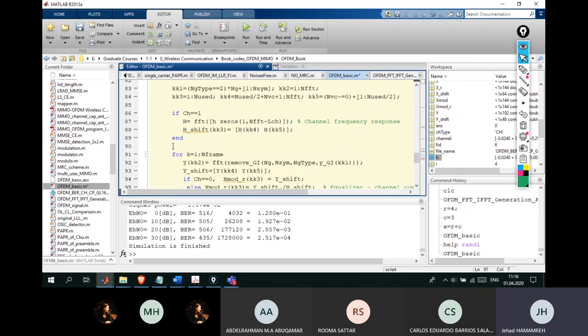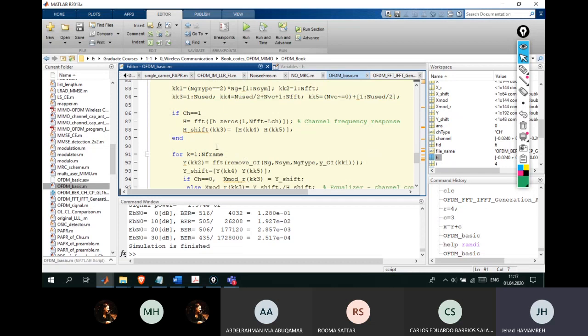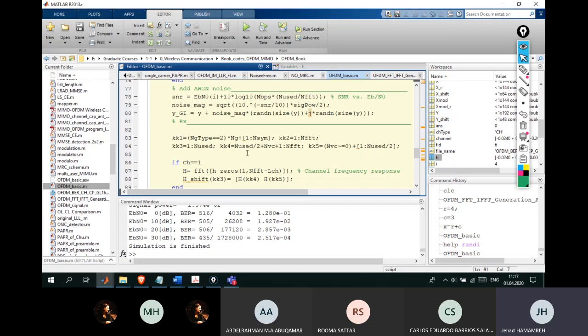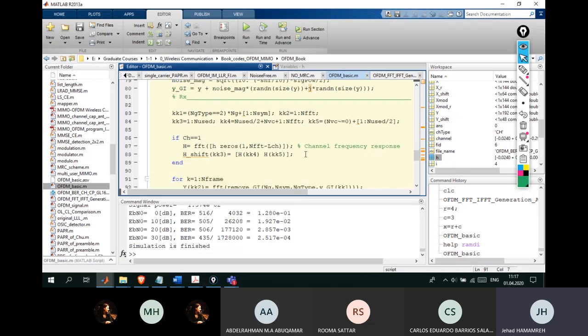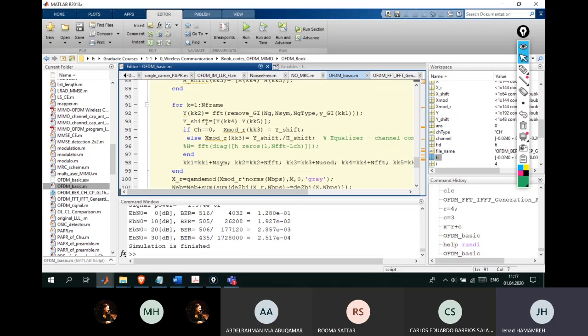But now, at the receiver side, what do you need now? You got your data. The data is, there is noise added to the data. What's the first step then? The first step is to throw the CP, cut the CP, remove the CP. So here you come. This is remove guard interval, the function that's responsible for removing.